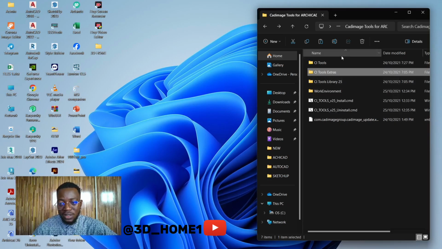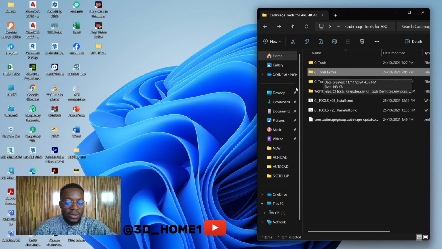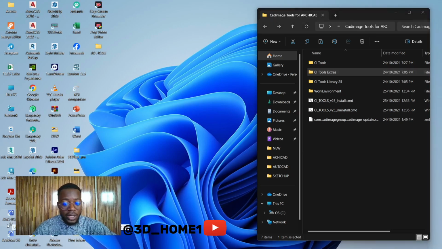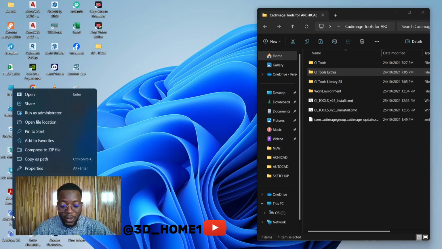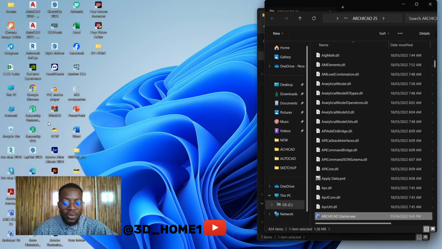After extracting, this is the tool, this is the folder we've opened. So these are the things we are seeing inside, the content of that folder. Now the next thing to do is go to that particular Archicad that you're using, locate the software, and then right click on that particular software. Then click on open file location.